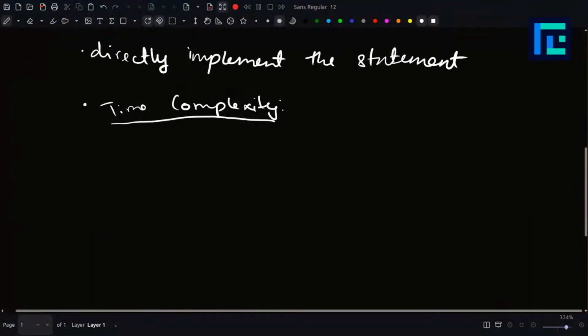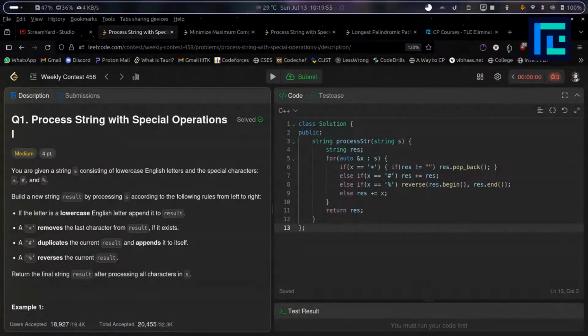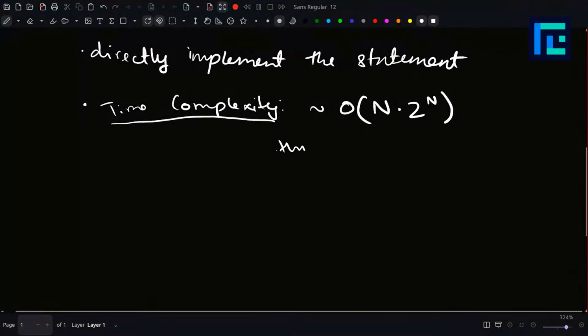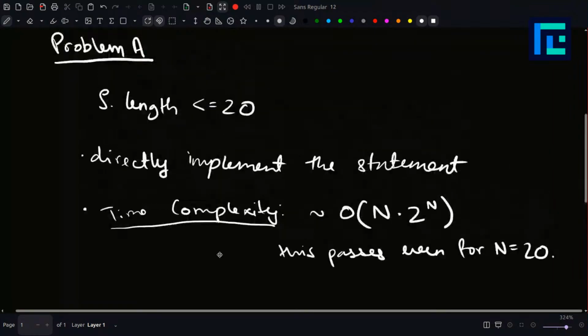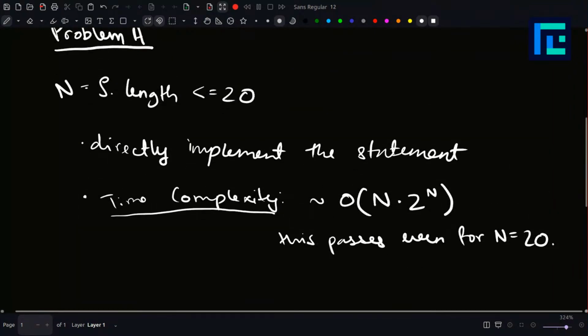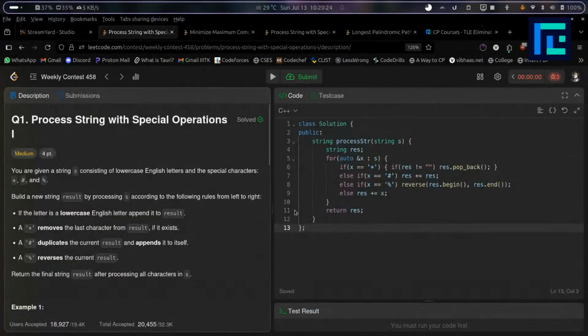Since the size of the string is at most 20, we can say that at most 20 duplications happen, right? So the time complexity will roughly be, this is a very loose bound, n times 2 to the power n. This is a very loose bound, but it is enough for our purpose because this passes even for n equals 20, right? Because it's the basic implementation of the statement, and s dot length is what I'm calling n over here. So the length of the string is 20 at most. If you assume that we add some characters, then we just do duplications. At most, it'll be n times 2 to the n, and that will still pass, okay?